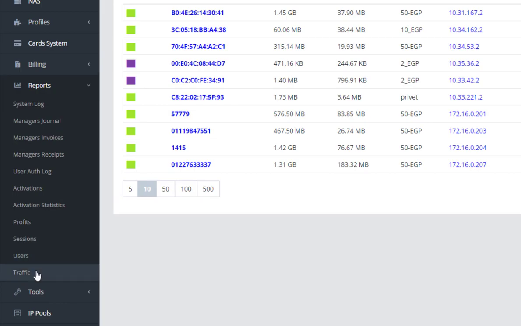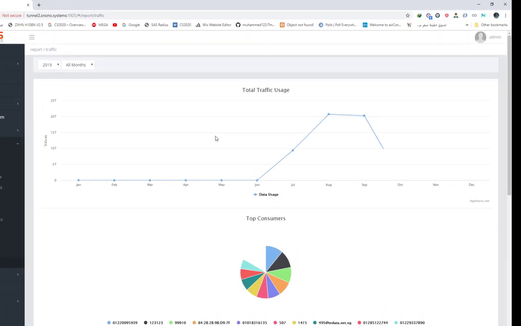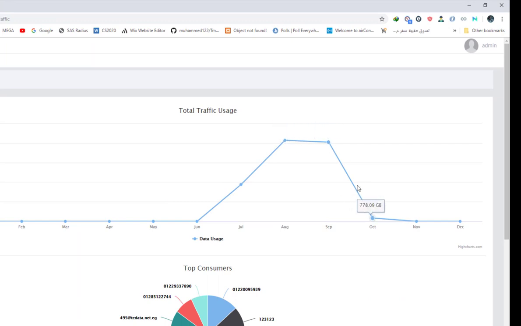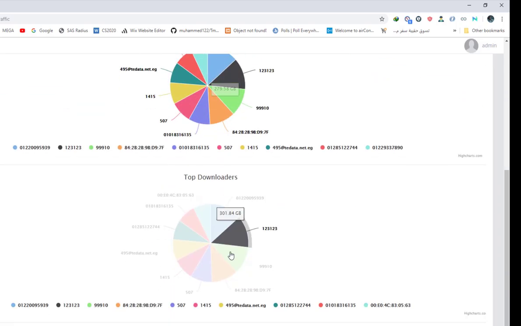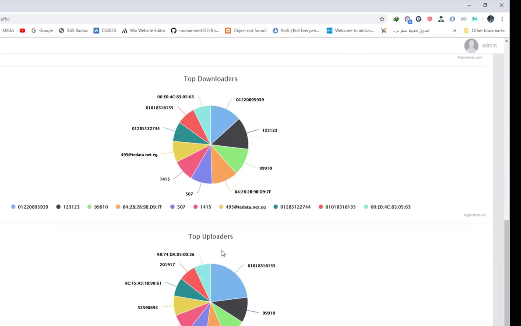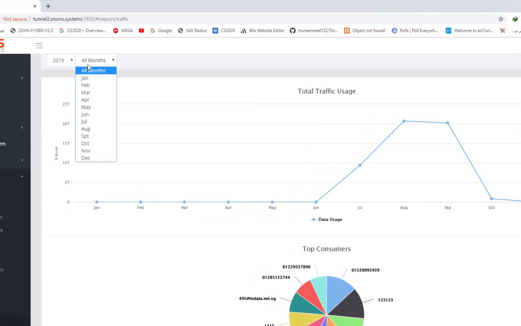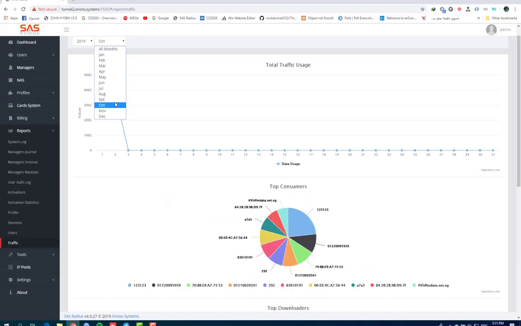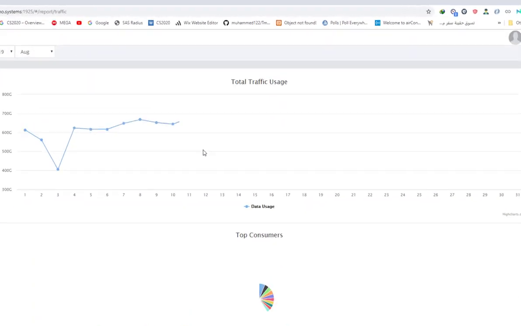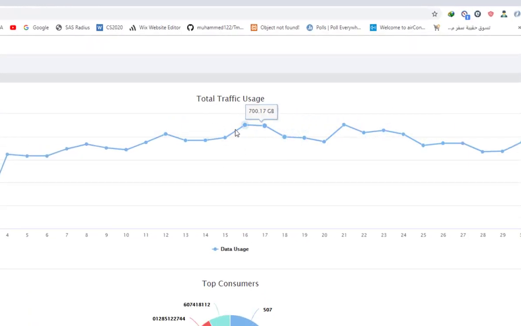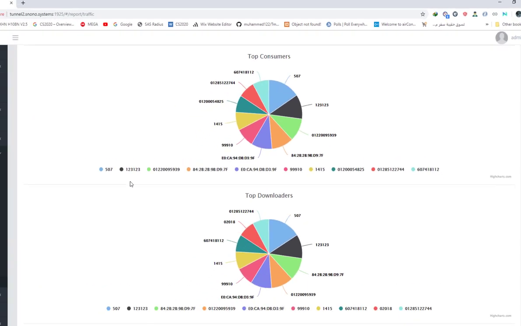From reports you can find the traffic or the total traffic usage monthly. As you can see, you can find there the top consumers, the top downloaders and top uploaders. That's the users that were downloading the most or uploading the most. Okay, you can also get it daily. Just choose the month, like August. Here is our total traffic daily. As you can see, it had the same top consumers, top downloaders and top uploaders.